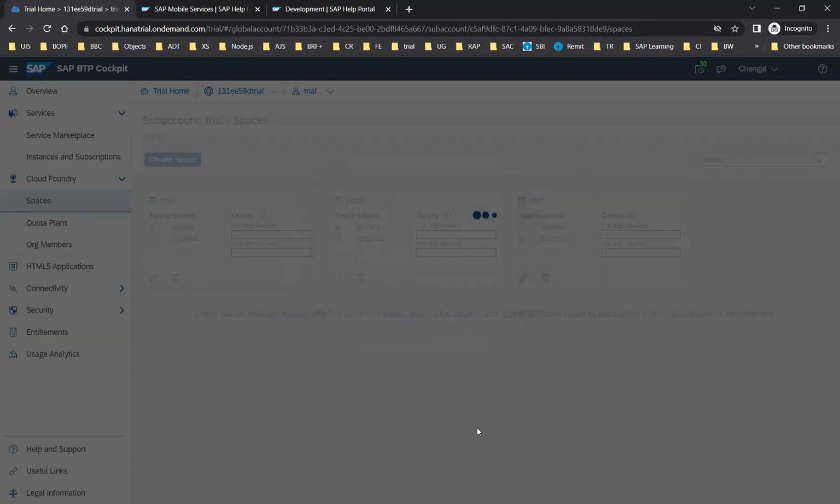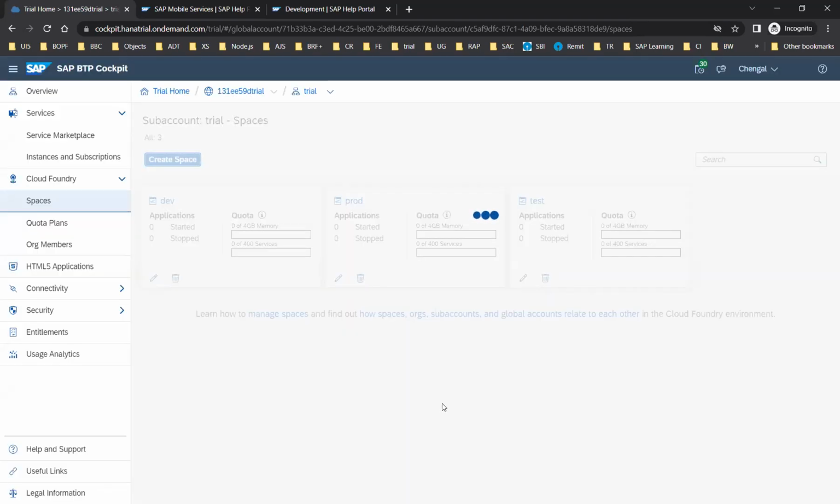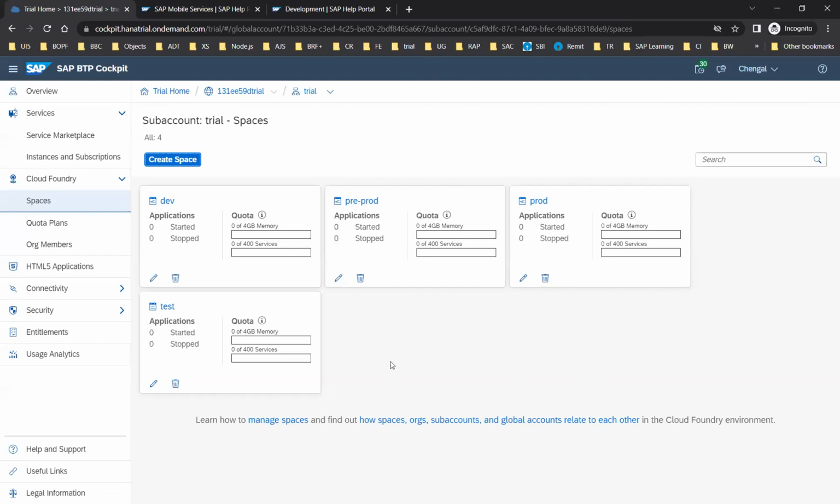pre-prod. Yes, I'm able to create more than 3 as well. 4 spaces I have right now. Okay, anyway. So the quota plans.